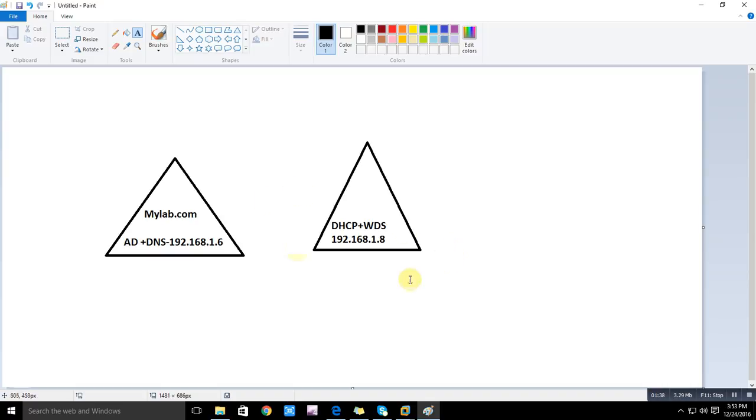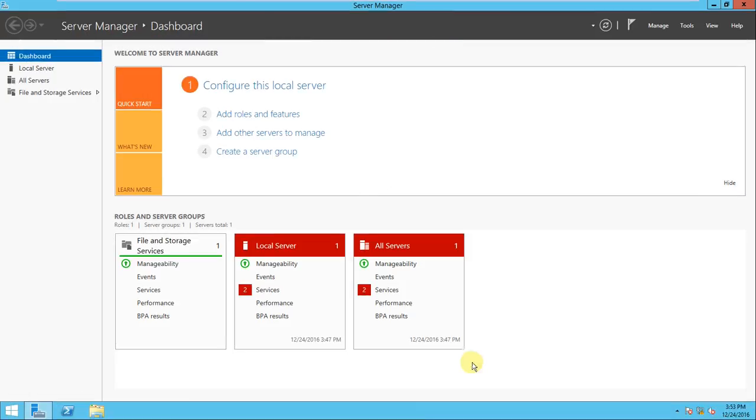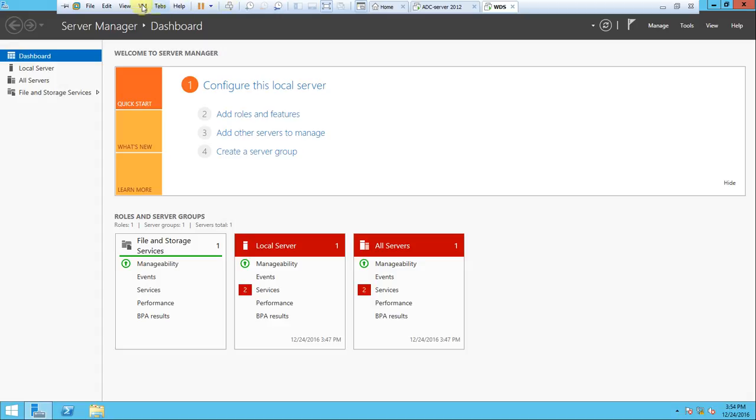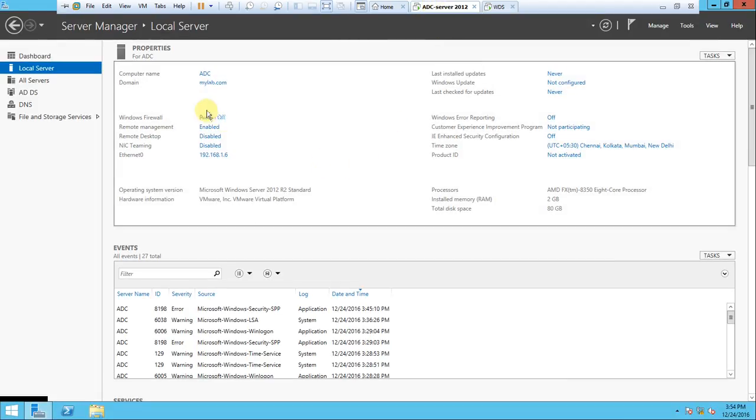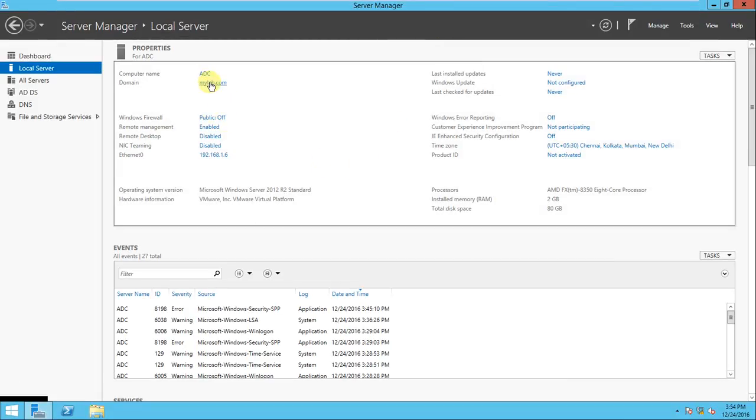So before configuring this WDS, let me tell you about my configuration. This is for a testing environment. I have the VMware Workstation application here. In this VMware Workstation I have installed the DC. Its name is ADC and mylab.com, and my IP is 192.168.1.6. Okay, this is my AD.